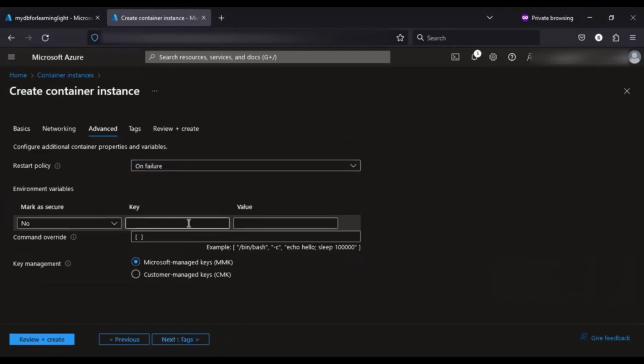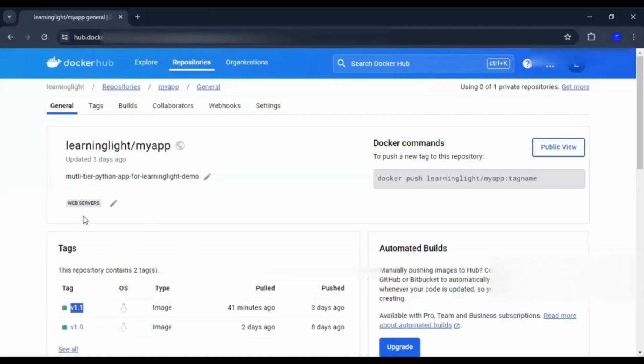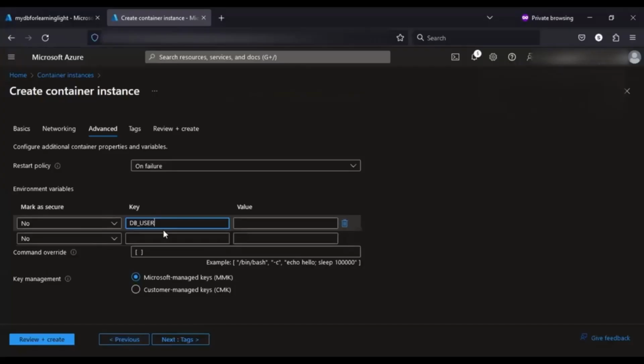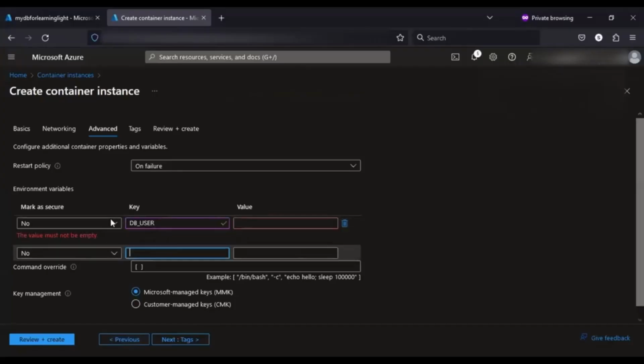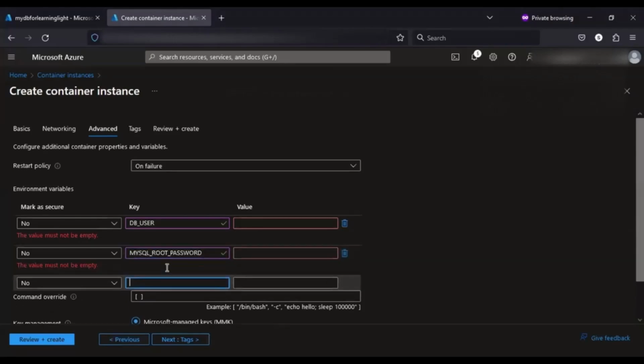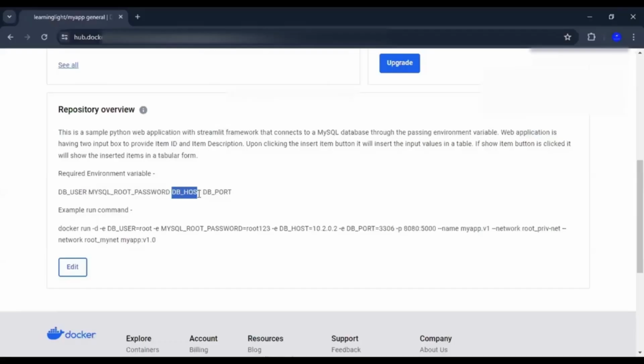Next is environment variable. So if you check this particular Docker repository, we can see the list of environment variables which are needed to run this particular Docker image. So I'm just going to copy and paste these variables. So it's db user, my root password, db host, and finally the db port.